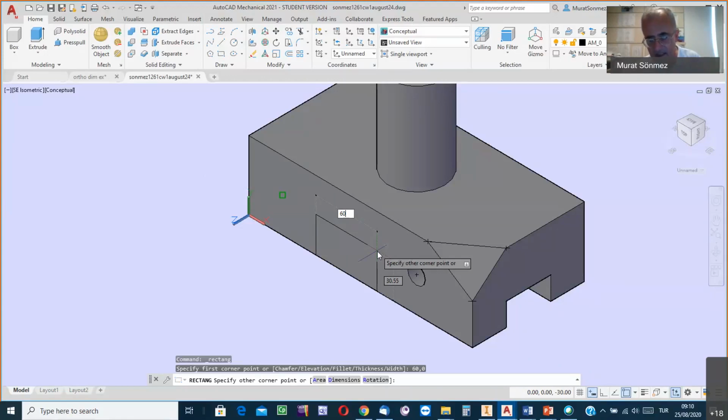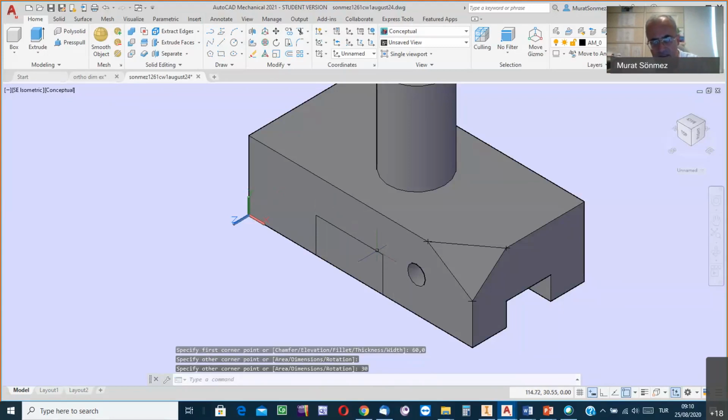Yes, there is a trick. It is a trick: the Tab key. Now AutoCAD understands that this number is the width, and the system is ready for the height. Height is 30, let's say. Press enter. That is it.